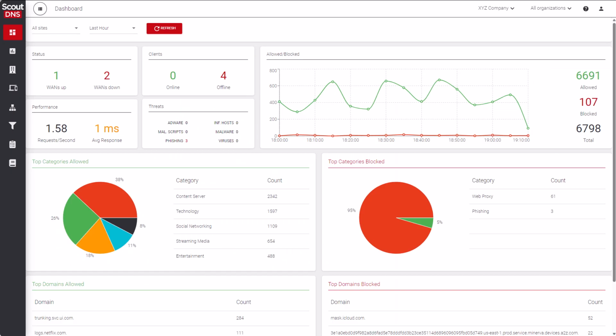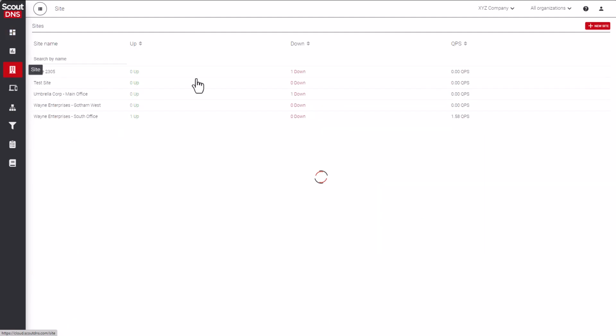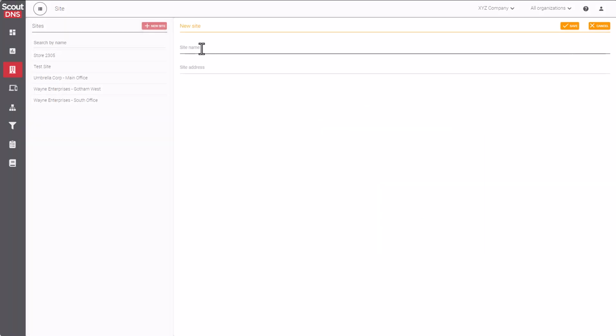WANs are managed under the Sites tab. Sites are your physical locations. Select the Sites tab and then choose New Site. Name the site using your preferred location naming convention and press Save.